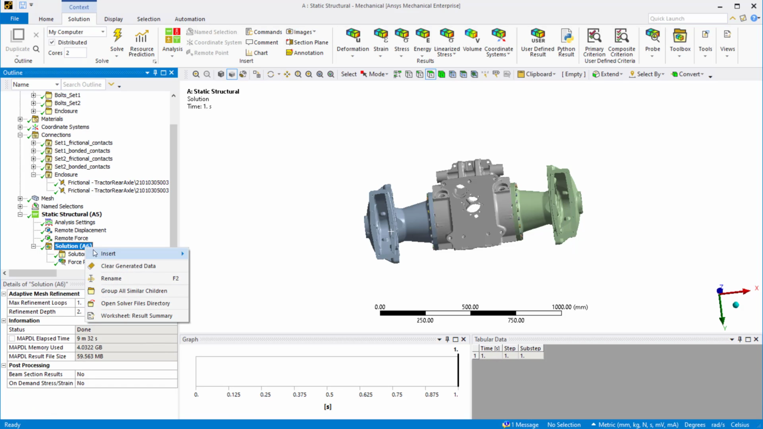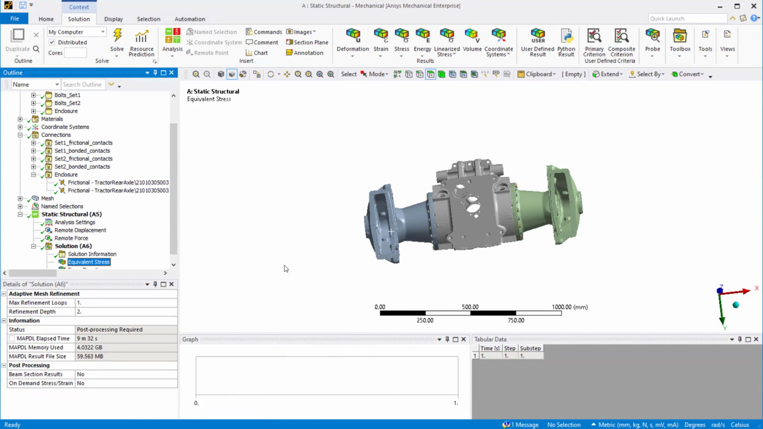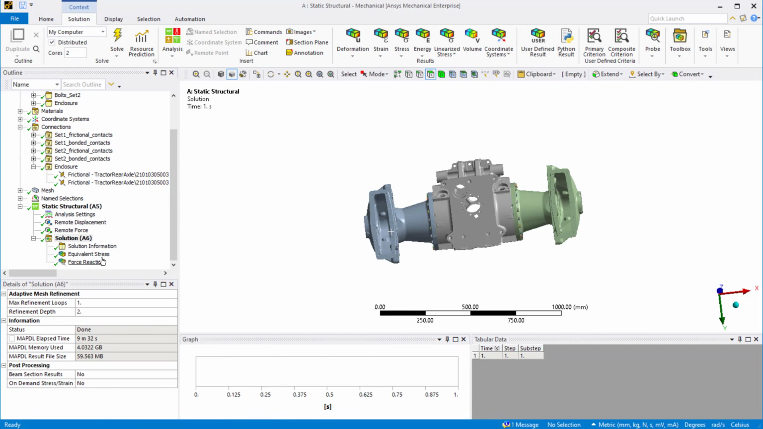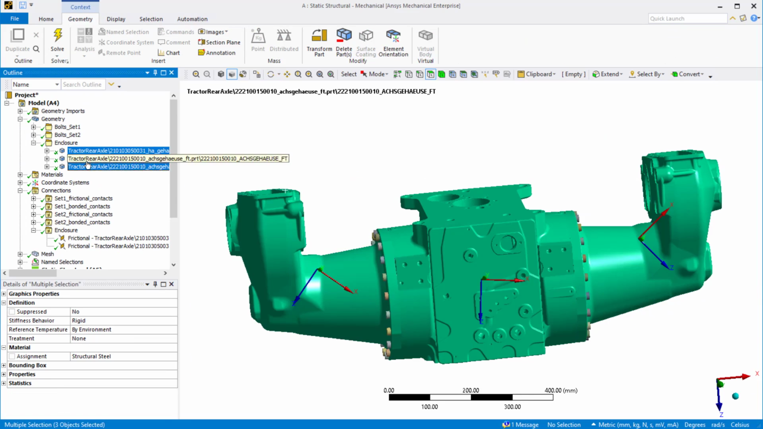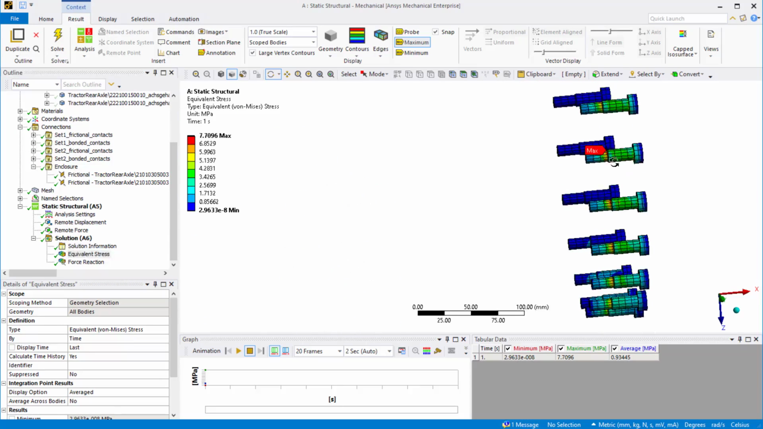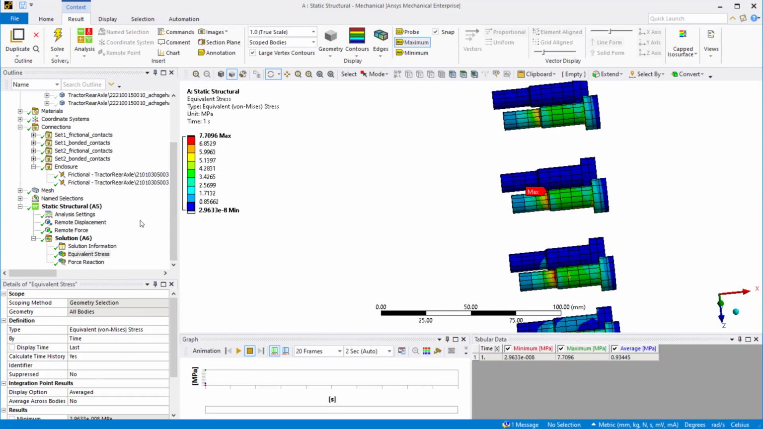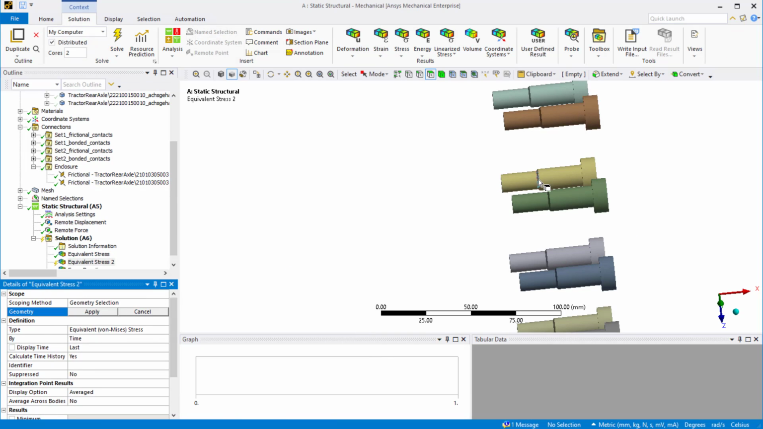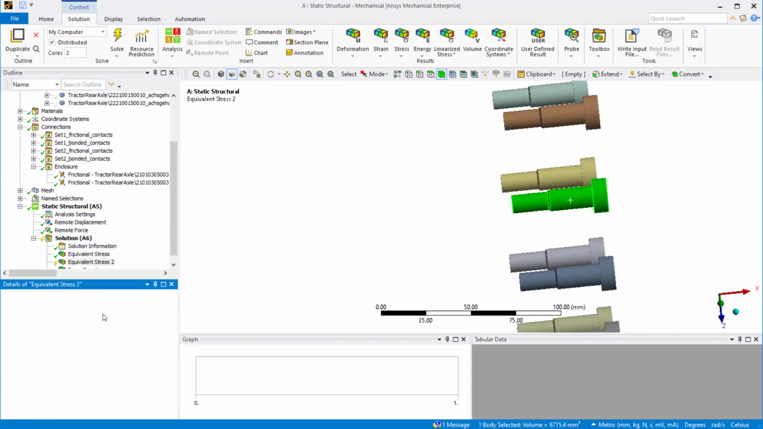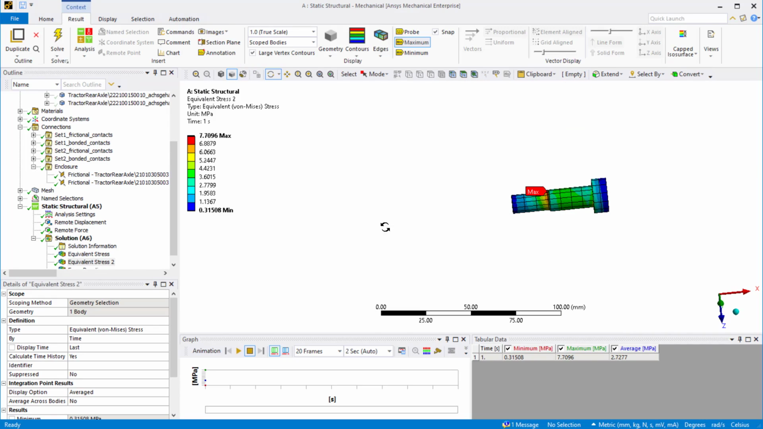We can also insert the equivalent stress object and see if any of the bolts are stressed beyond the yield limits. From the legend, we can see that the maximum stress is below the yield limit of structural steel. We can use the maximum probe to see where this stress occurs, and it appears to be in this bolt. Let's insert another stress object, and this time we can scope it to just this one bolt. We can see where the maximum stress is building up.